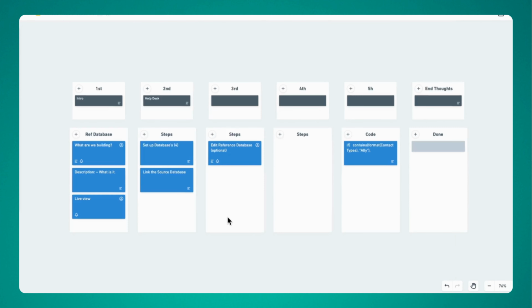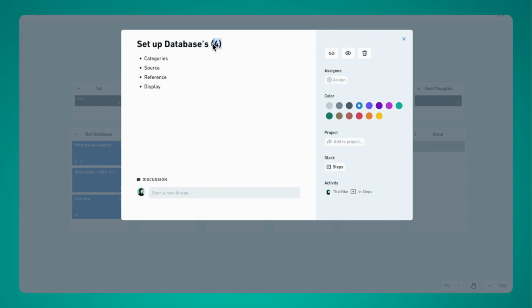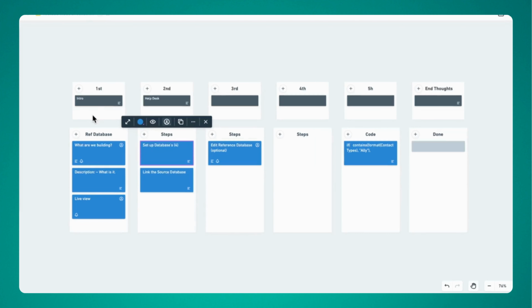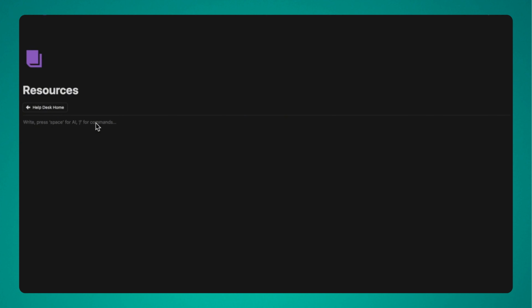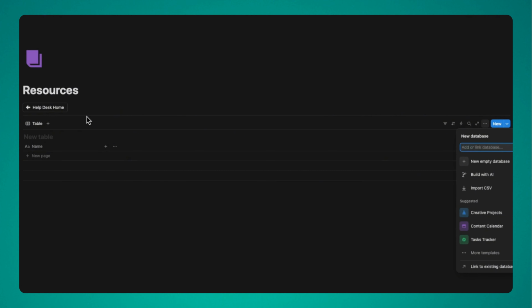So in order to get the resource page working, we're going to go out into set up the databases. I know right here it says 4, but in our case, we're only going to be using 3. And then I'll get into how to add the 4th one either later on in this video or in a video that I'll come out with soon. So the ones that we're mainly going to be dealing with are categories, source, and display. So I'm going to come and I'm going to take the reference one. I'm going to move that down there so we know that this is an extra. And then we're going to pop back over to our main resource hub and we're going to go about setting this up. So I'm going to come back with the databases set up.